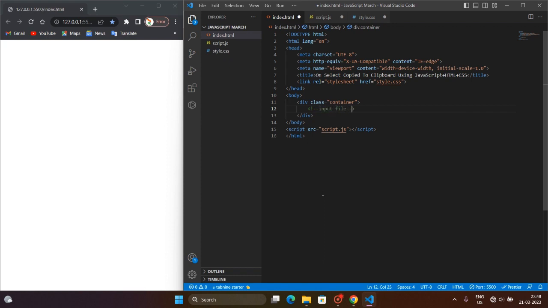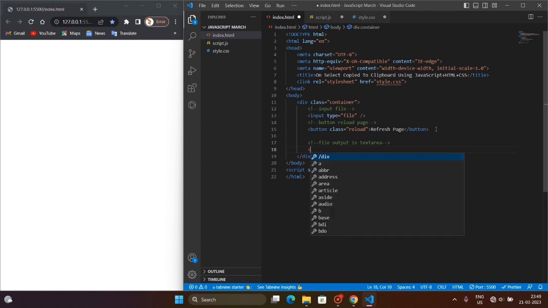Now we will create an input file tag for getting the file inside the HTML. So we are done with our file. Now we need to create a button that will reload the page. Let's create a button with a reload class, and we will name it refresh page. Done. Now we'll create an output tag for the text area, so that whatever has been copied appears there. This is our main area in which we will insert our file content. Done.